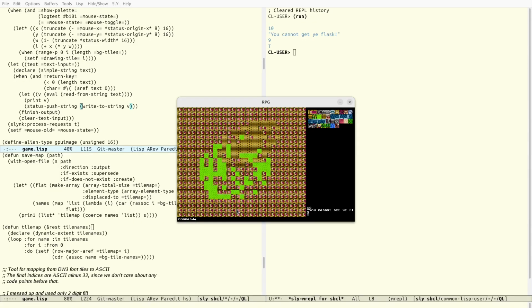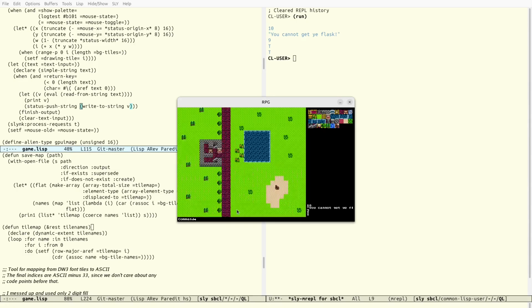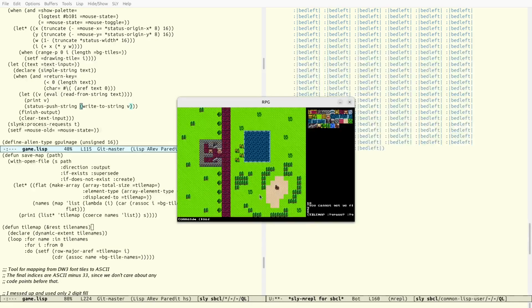Another thing I can do is call my function for loading maps. So here's a little map I worked on, and it's a little barren, let's add some trees around the well. And then I can save map, and let's load the other one because it was nicer.